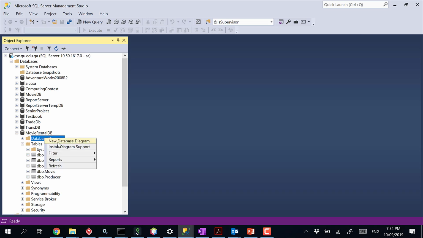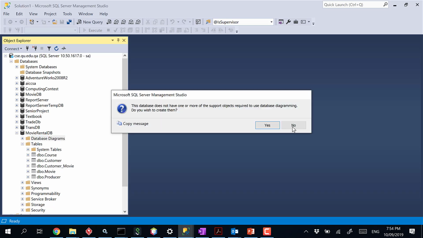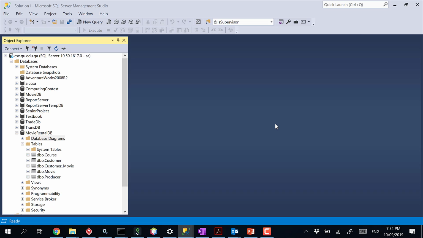In fact, in here, if I go and create new diagram, this diagram is built in the database, in SQL in this case. It comes with the relationship that I put, everything will be there. So let me show you.